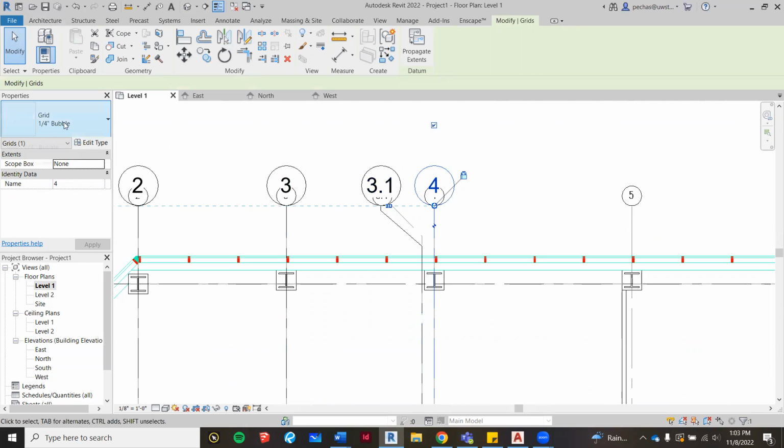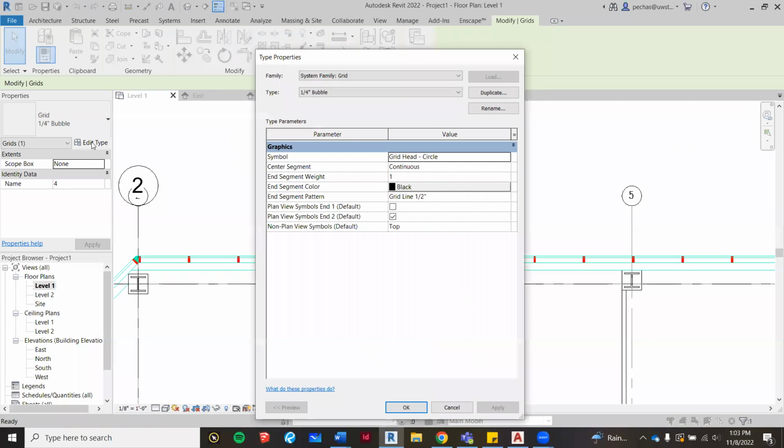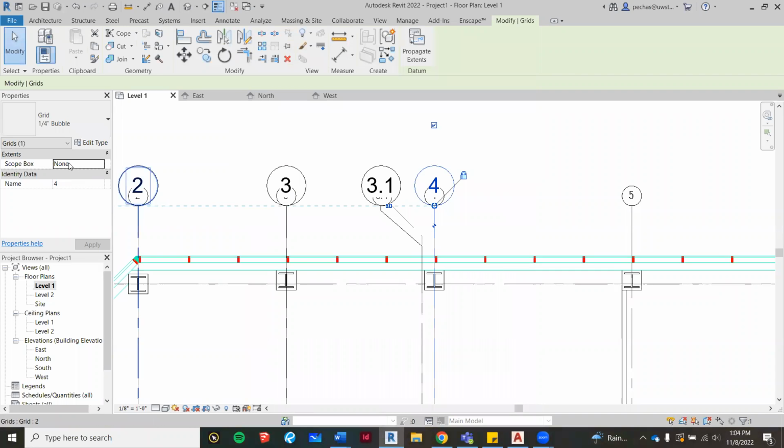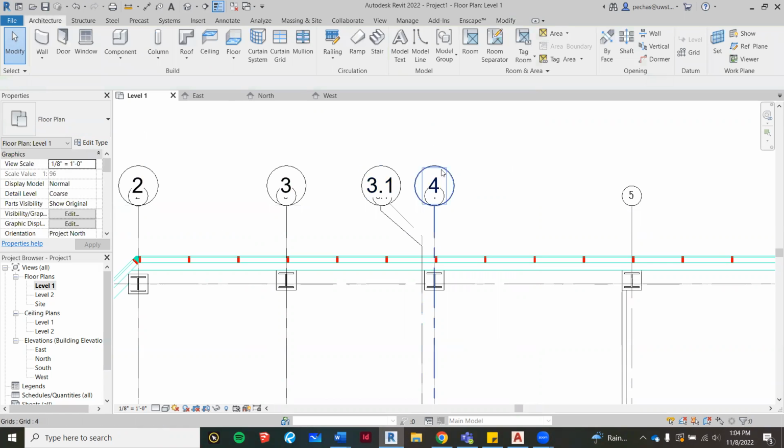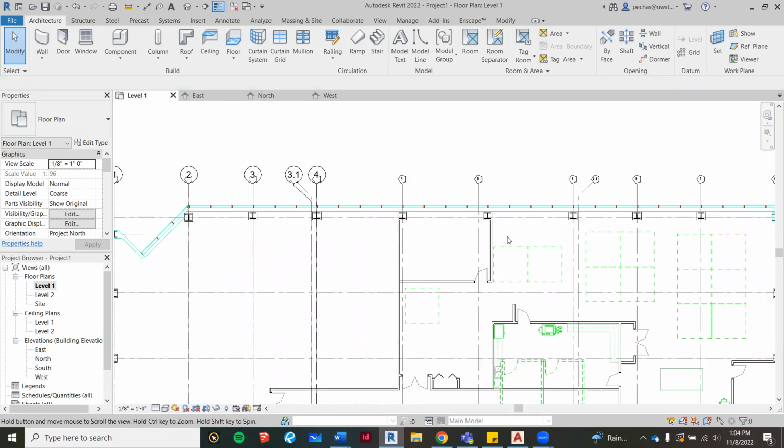Okay. I believe if I click on this grid bubble here, it's a 1/4 inch bubble. It looks like we would actually, I'm trying to just figure out a way to make it a little bit smaller. It's not that big of a deal. I mean, you probably could edit the family of it if you wanted to, but it's a little bit big. They're a little bit big. Big deal. It's fine.